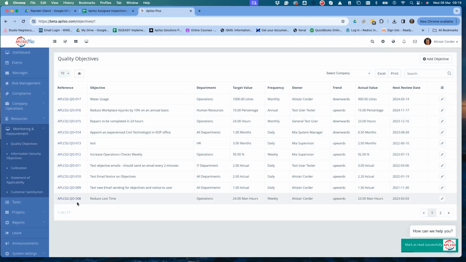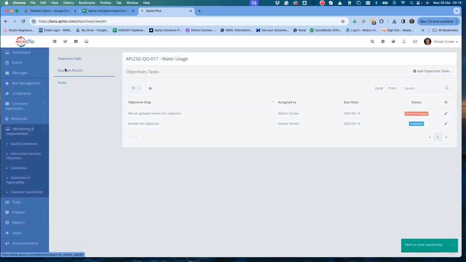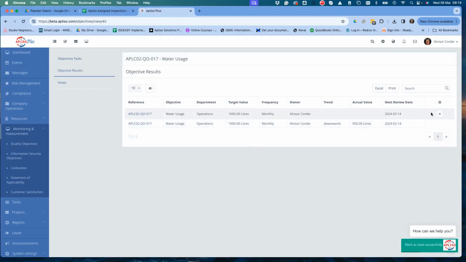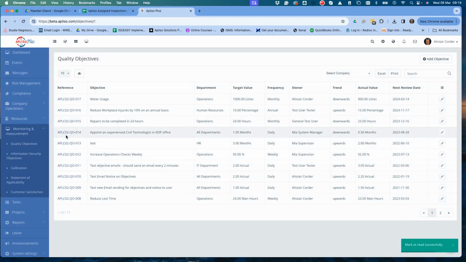Each quality objective's got a number, what it is, how frequently it would be updated, who's the responsible party for that, what the latest result was, and when its next review date is. So you can see that this is due on the 14th. So if I click on that and look at the results, there's no update for the results applicable to that objective now. If I take one that is due daily, like this one here, this has got a daily update.